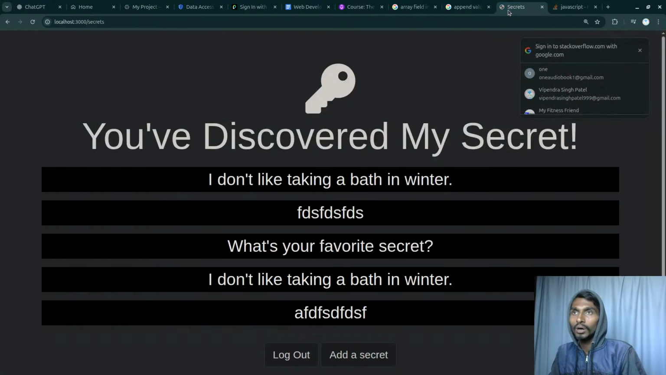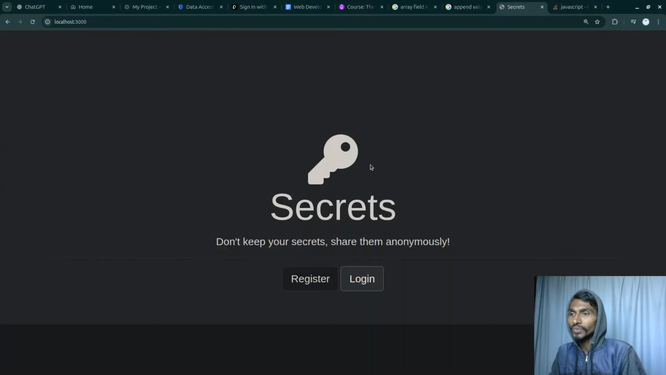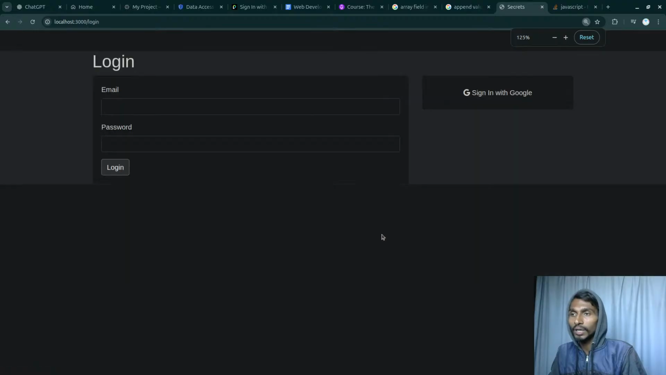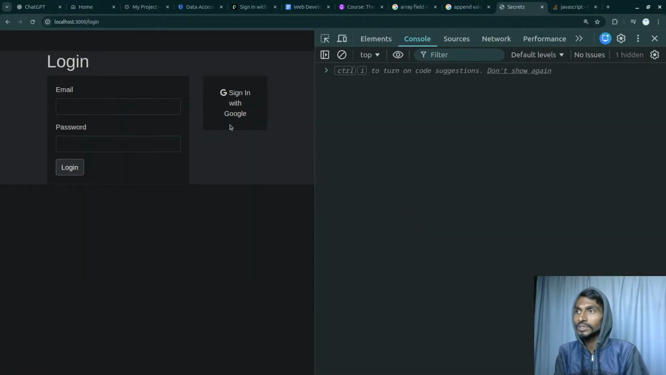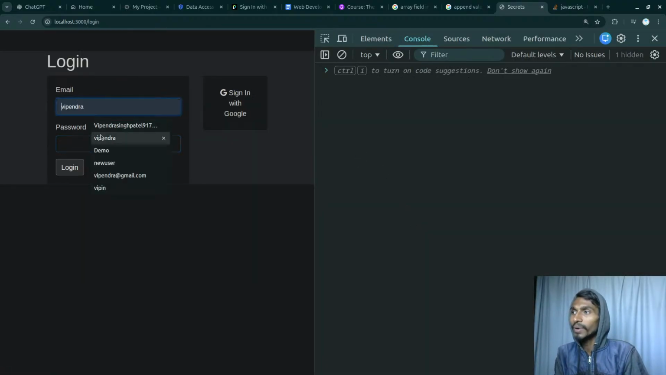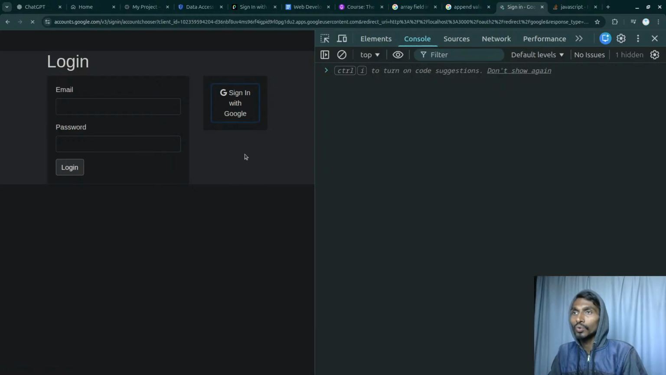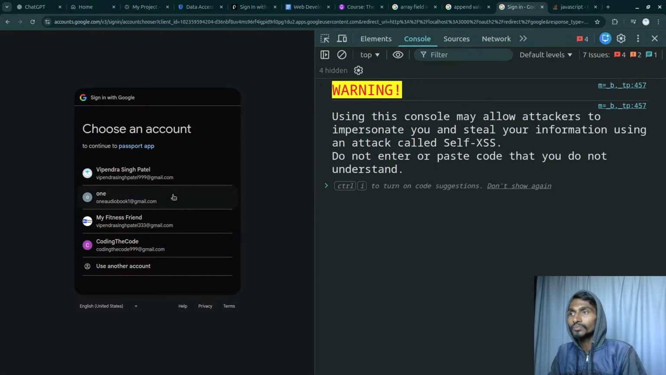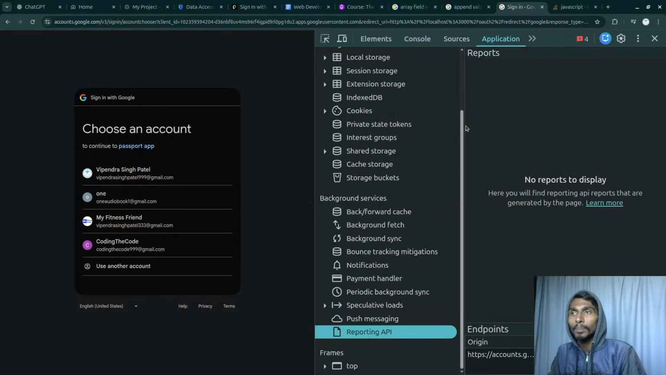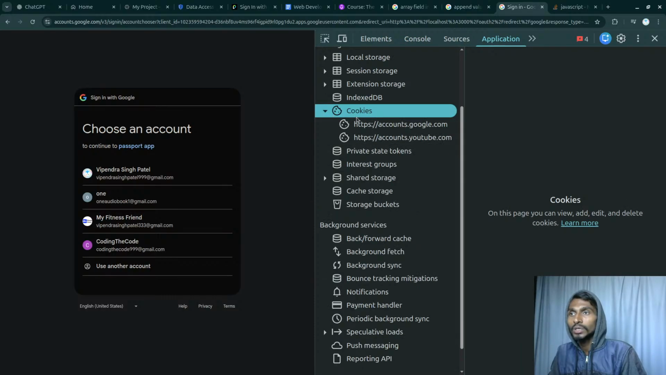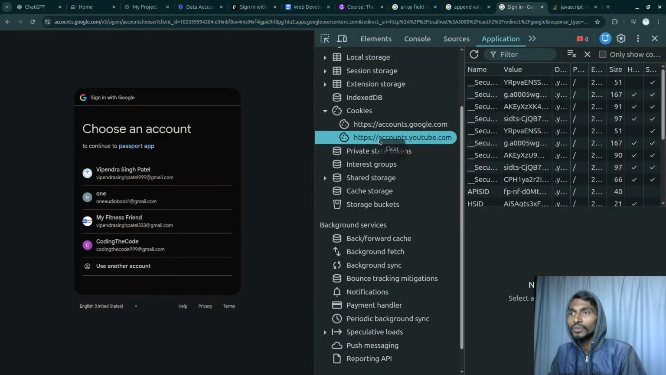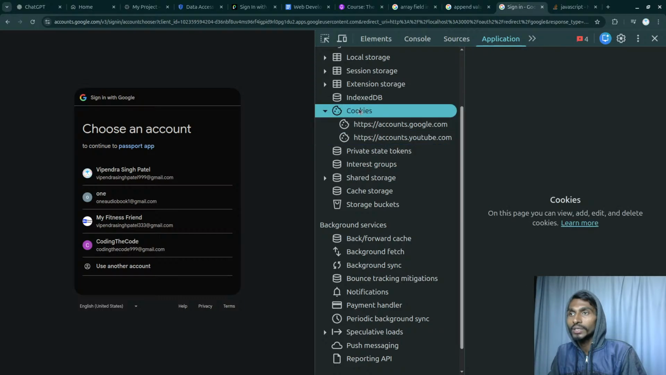First of all, let me log out from here. I am logged out, and right now I'm going to click on login. I have two options. I can use these IDs and passwords, or I can go with sign in with Google. Both of them are working right now. Let's go with sign in with Google. As soon as I click on this, let me first go to Application, where I can get all my cookies, and let me clear everything. Everything is clear right now, there is nothing.